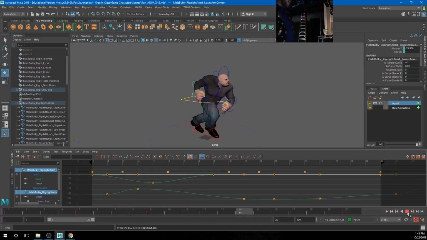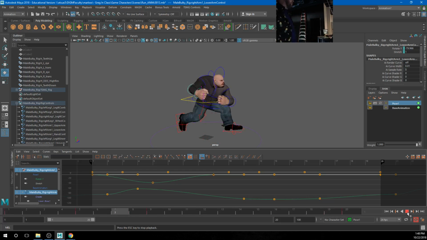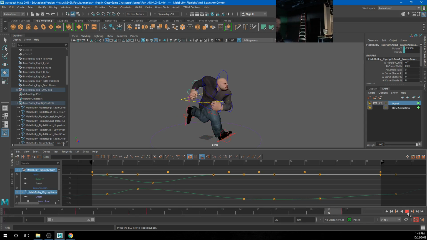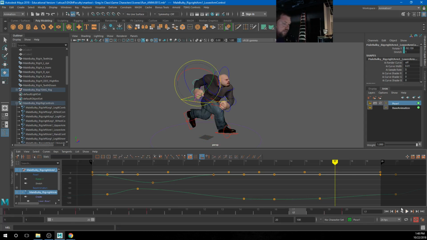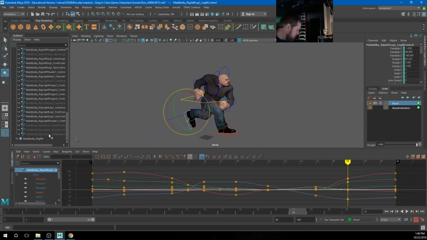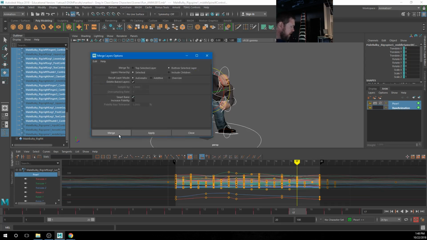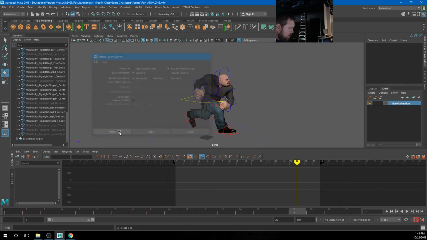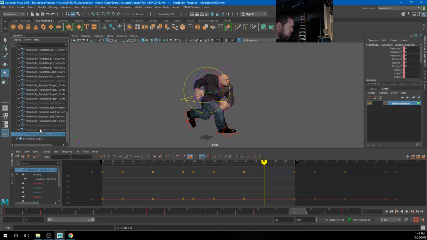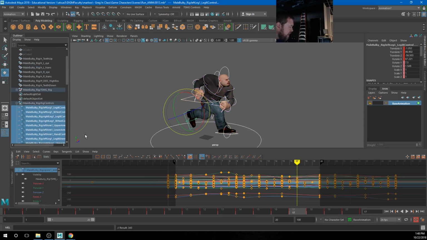Now again, once we're done with all of this, we can bake all of this down. I'm going to go ahead and do this really quickly just to show you some stuff. Selecting all of these characters' controls, merge those layers, Smart Bake. So again, now we have all those controls on there, right? And you can see that it's dense, but it's not like a mess, right?